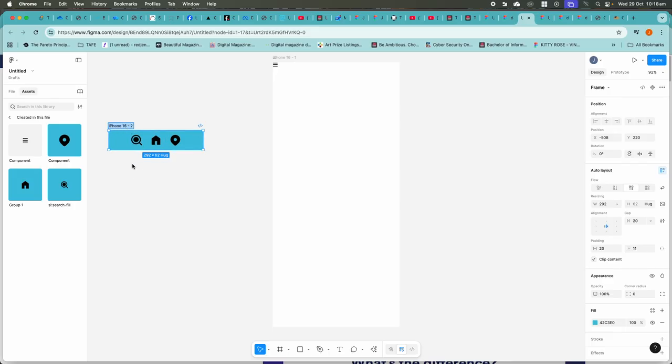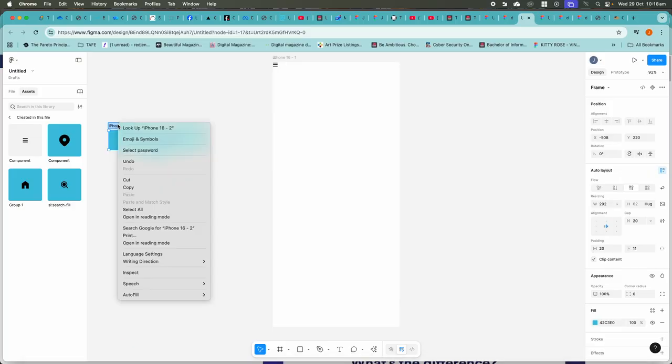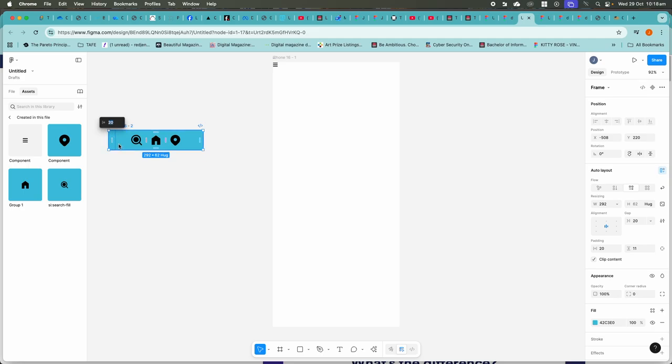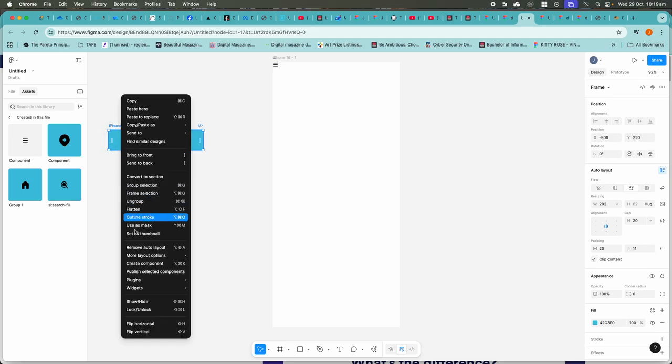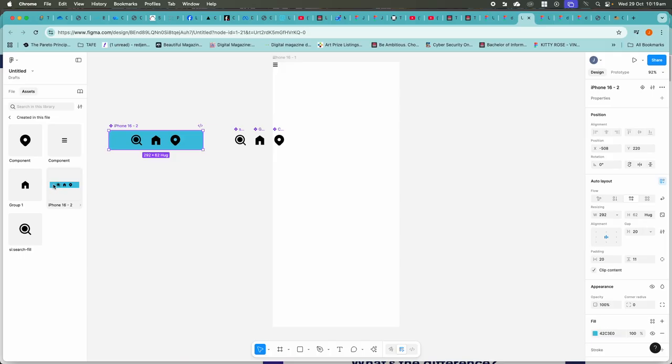Once you've done this, you're now ready. Once you've got auto layout on it, you're ready to turn it into a component so that it ends up in your asset library. So we've got to create a component from it. Again, that's down there, but you can also find it through the file menu. So create component. As soon as you do that, it turns up here.